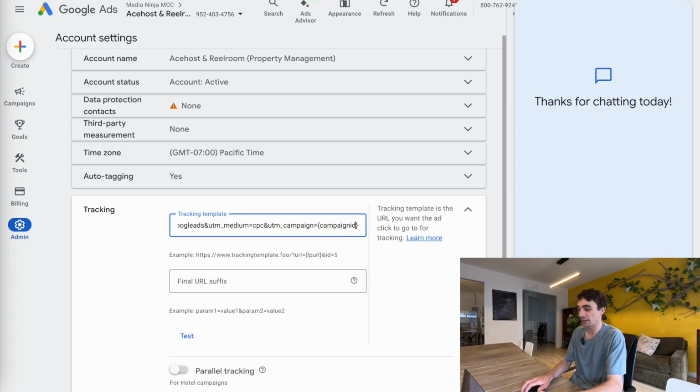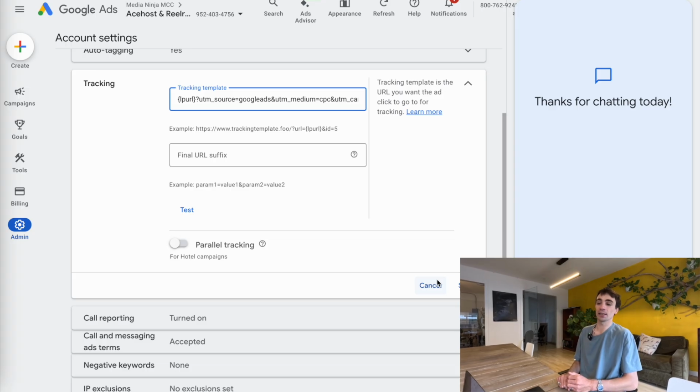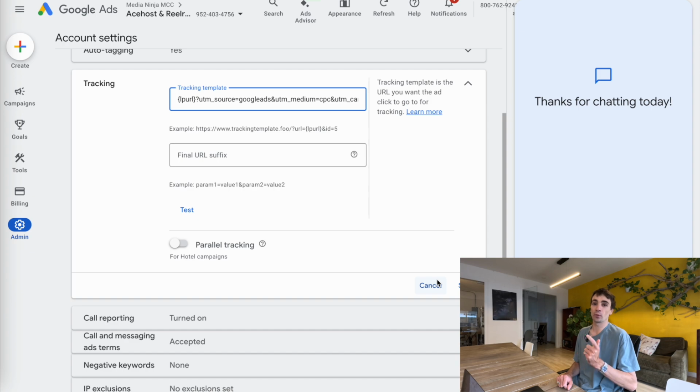The same thing applies to your ad group. I can do this dynamically as well, and I can add UTM_adgroup equals, and instead of having a manual ad group name, I can have my squiggly brackets to make it dynamic and have ad group ID instead. And so now if I click save on this, whenever a result comes from any ad, what I'll be able to see in my Google Analytics is specifically which ad group the result came from, which campaign, the CPC medium, as well as Google Ads as my source. That's how you do it on Google.